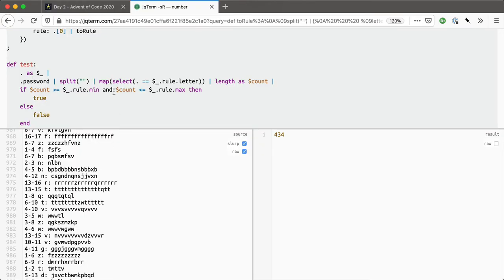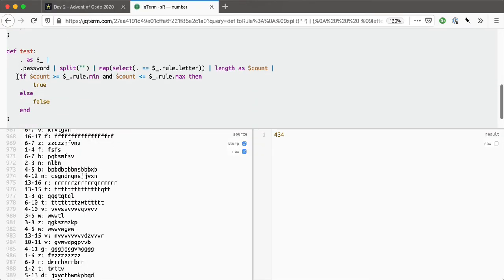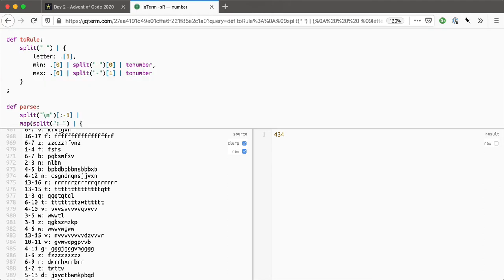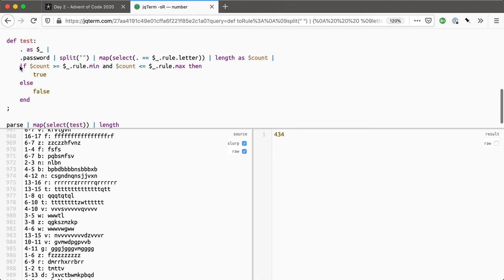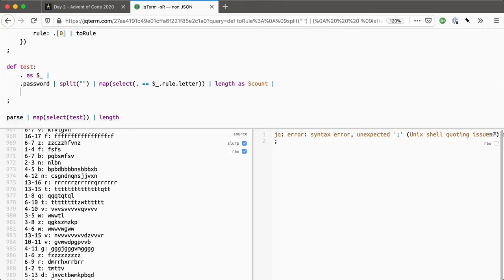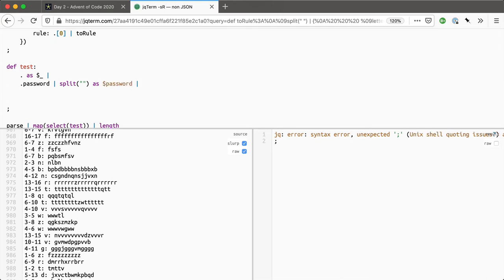So the test function is what needs to change. So we don't need any of this. We want to keep all of the existing rule logic. And it's not the count that we want. So what we've got to do is break up the password. And I'm going to do as dollar password. What we're going to do here is find each of the letters that we want. We're going to take the letter at that position. So we're going to do dollar password, dollar underscore rule dot min, and we're going to grab rule.max.